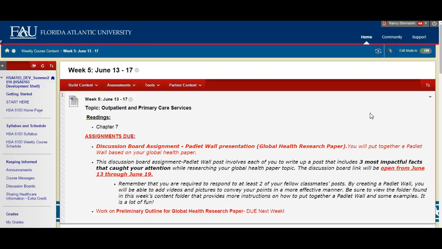All right, so let's get started here. Other than reading the chapter, you do need to complete a discussion board assignment. The whole idea behind this assignment is to make sure everybody is researching their global health research topic. What this discussion board assignment entails is that you will be creating a Padlet wall. It's similar to a poster board, except it's a blank white web page where you will be adding text as well as photos and videos to share what you've learned in researching your global health topic thus far.